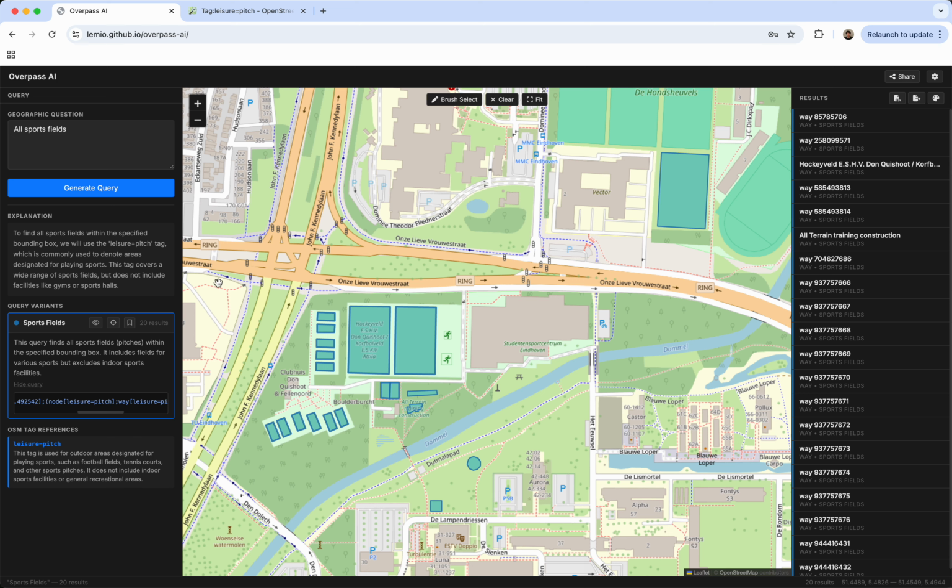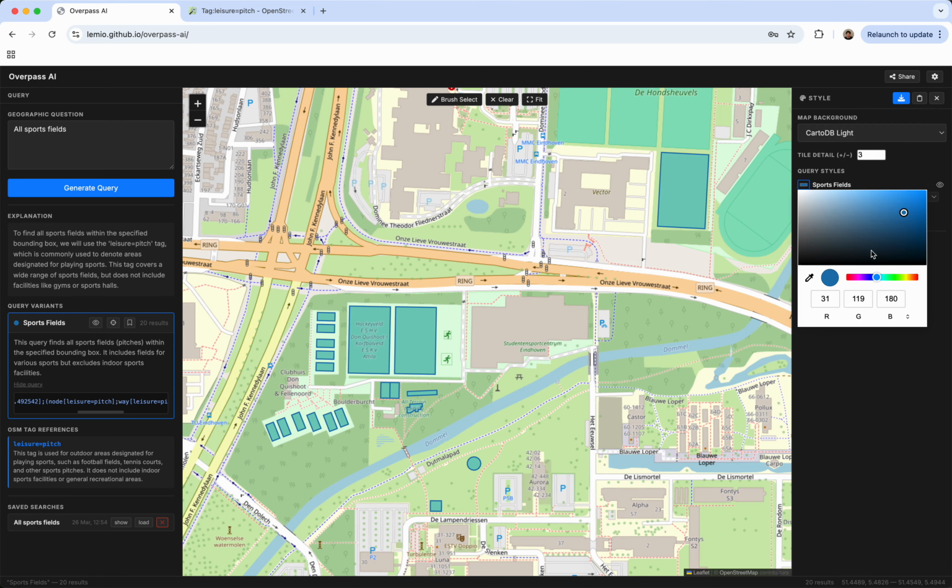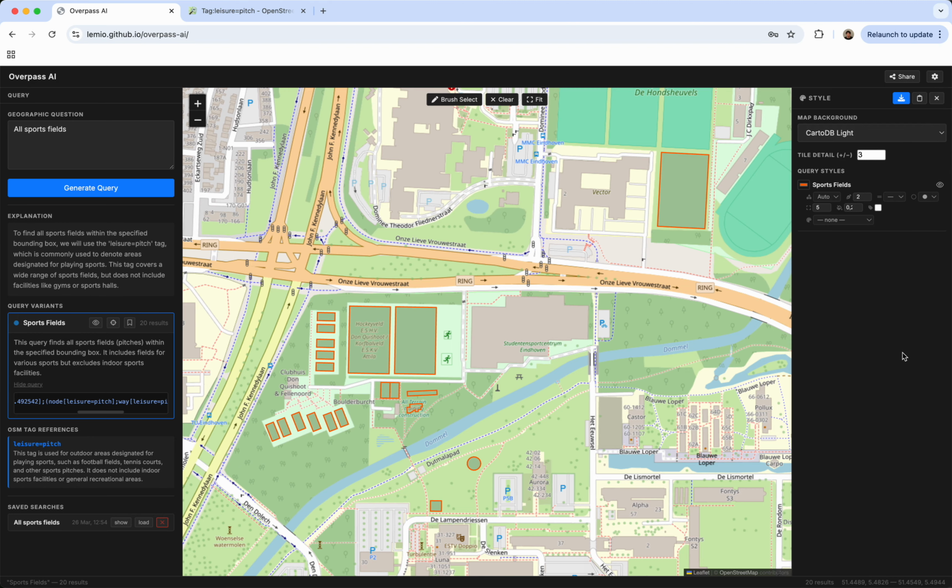I also want to add buildings. So I can save this now. So now it's saved in my local storage. I can also style it in different ways. So if I want to make the colors different, if I want to make it, for example, red, I can do that. Can change the opacity, or how transparent it is.